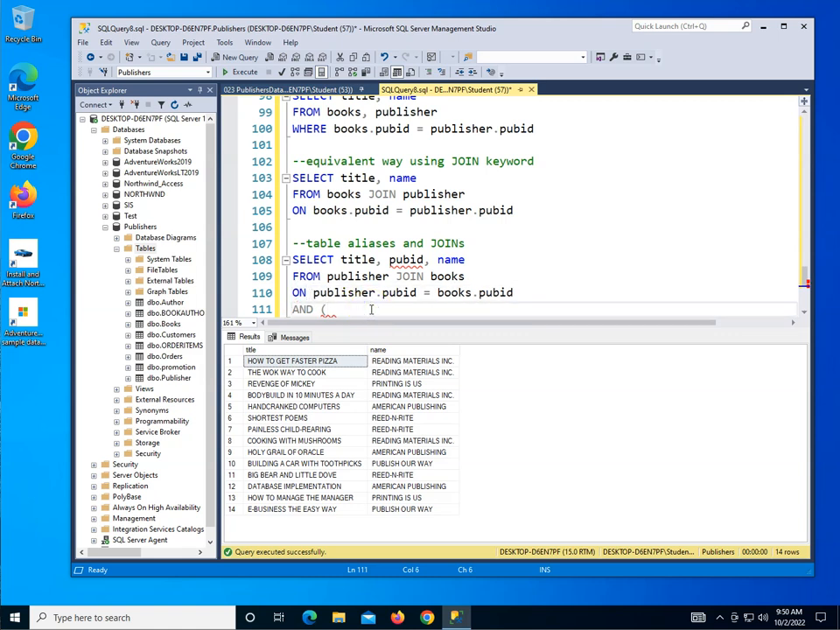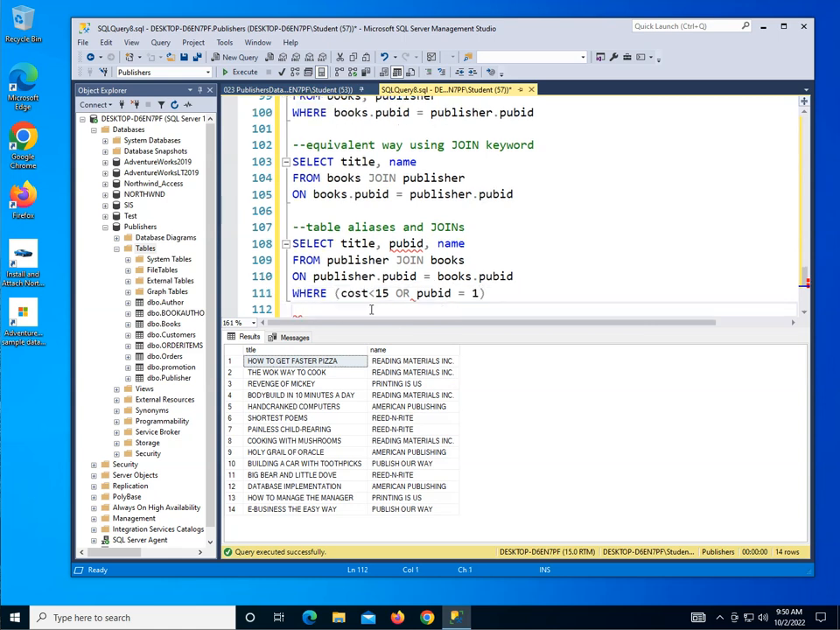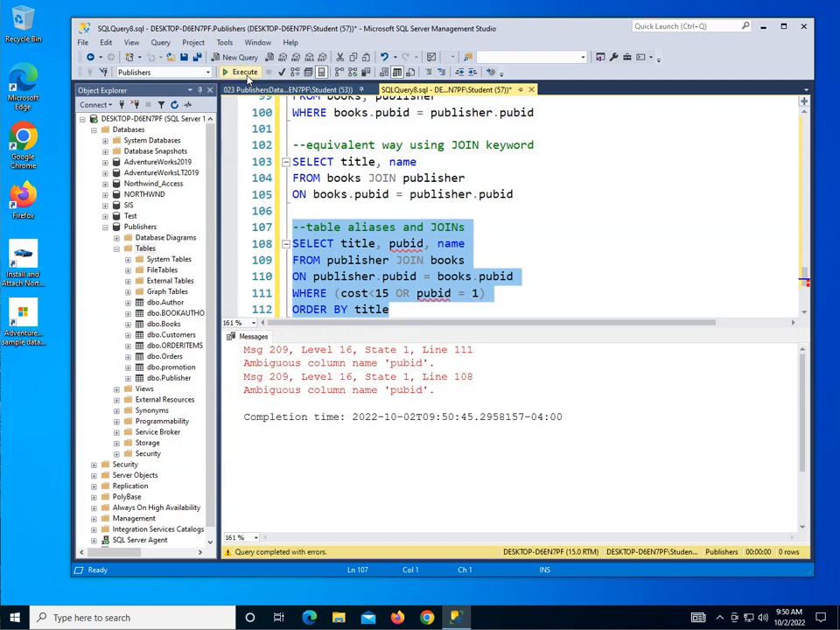And where cost is less than 15 or pub ID is equal to 1. And I'll order the whole thing by title. Now this is not going to work, and we'll see why in just a moment.